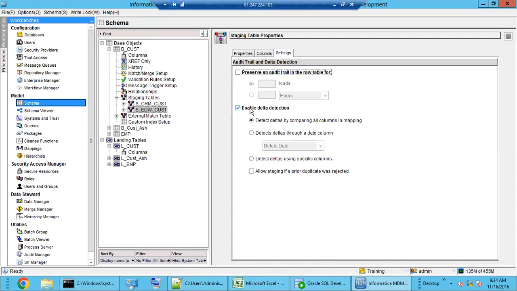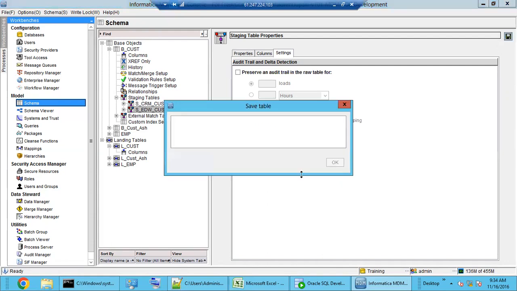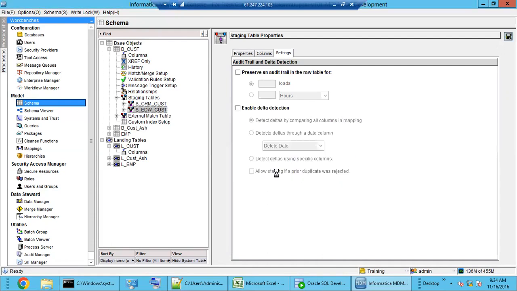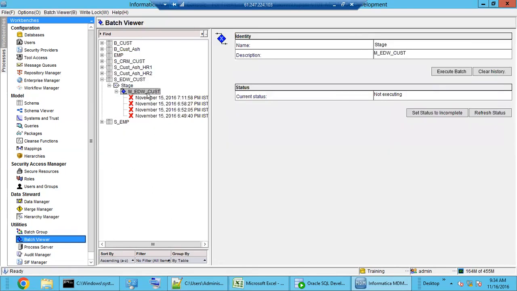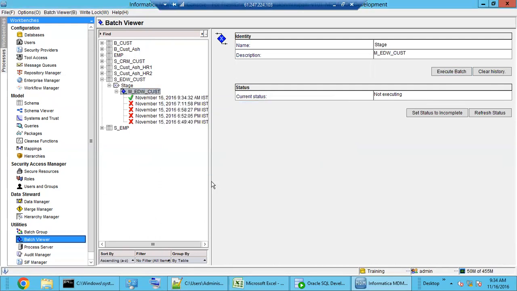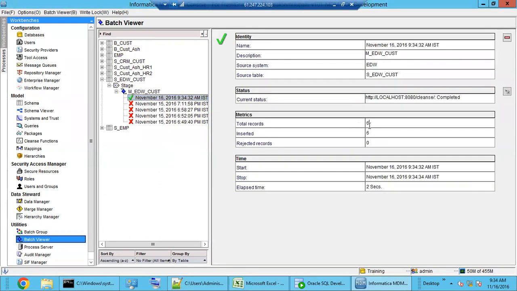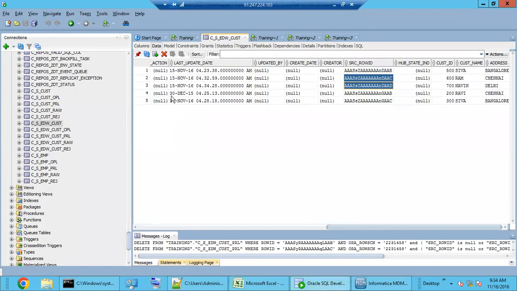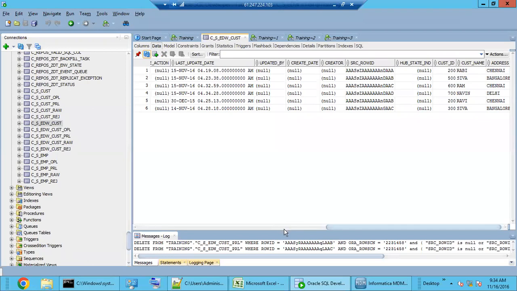So yesterday we understood the concept. I am disabling this because after enabling we are getting the mapping failure, although everything is working fine in the backend, but the mapping was failing. So I'm disabling that and coming to batch viewer for running again to understand the concatenate function. Here we can see we have 6 records in source and 6 got inserted. This time we got all records inserted, no rejection, because if we see our records in the stage table here, we have 6 records.